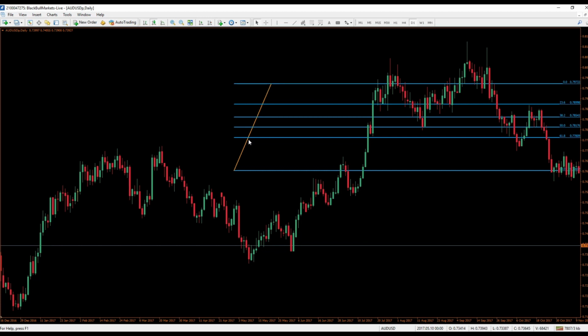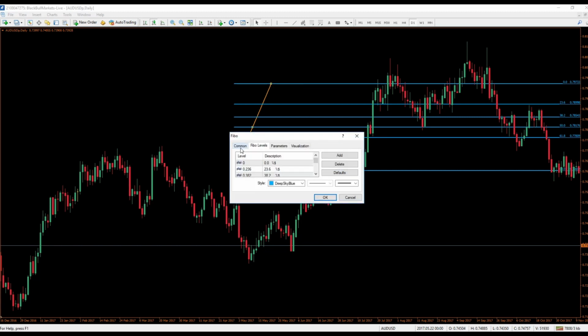If you want to edit it, I've already edited mine to look the way I want it to look. You can just double click on it, right click on it, and then select Fibo properties. You can edit your comments, which is what you want to call that certain Fibo retracement, and also the colors. And then that line over there, you can edit that as well.